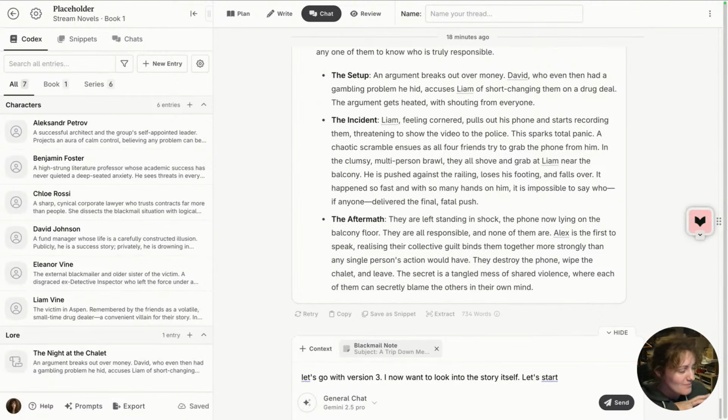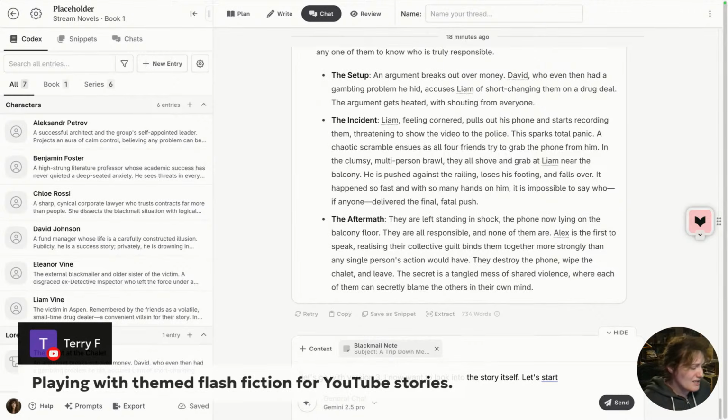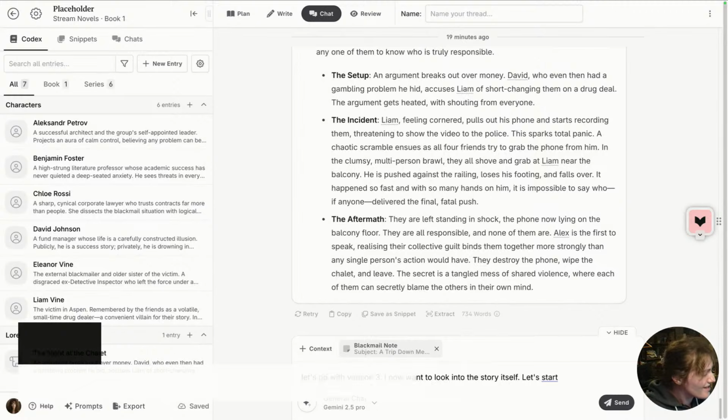Maybe you need to give yourself a major plot point for them to reach towards in the middle, and then everything's like, the rug pulled out from under their feet, so you've got to give yourself something to be excited about for your writing, maybe? Oh, playing with themed flash fiction for YouTube stories, nice.